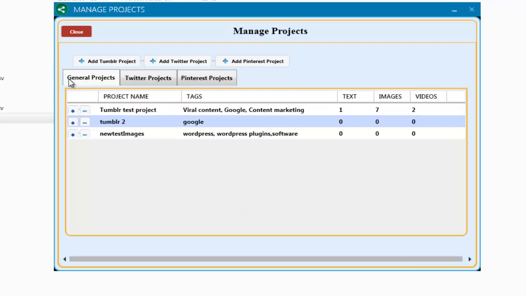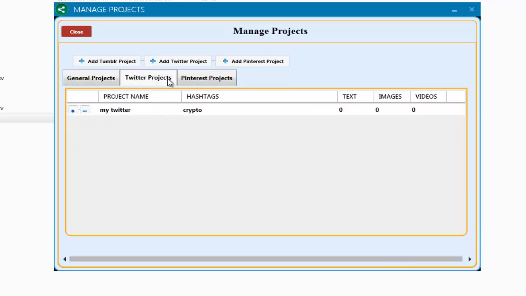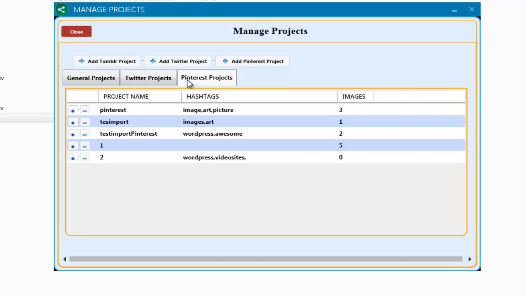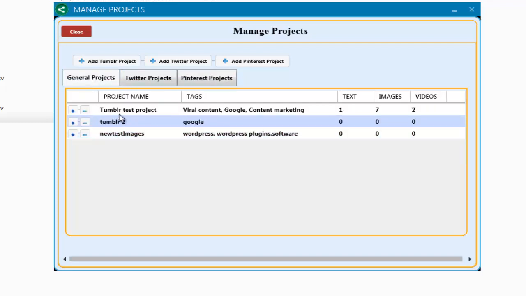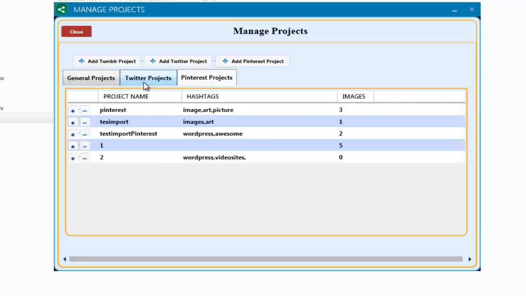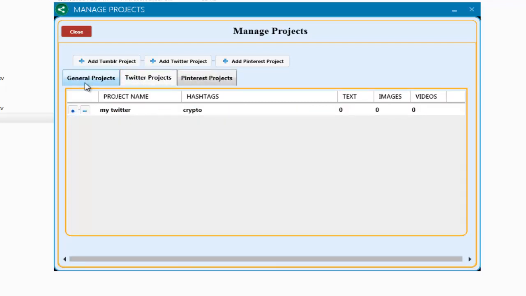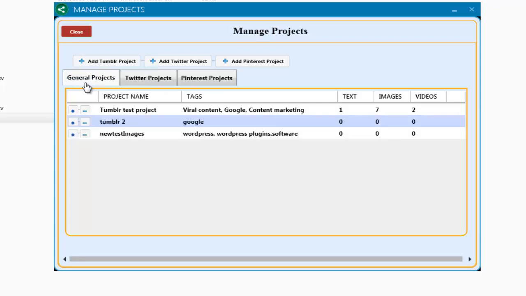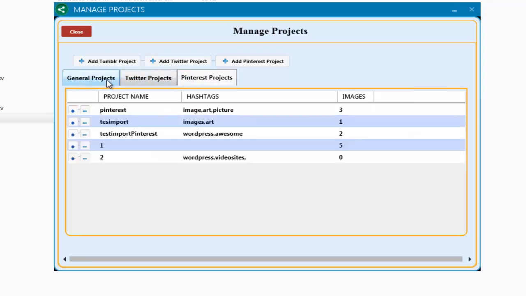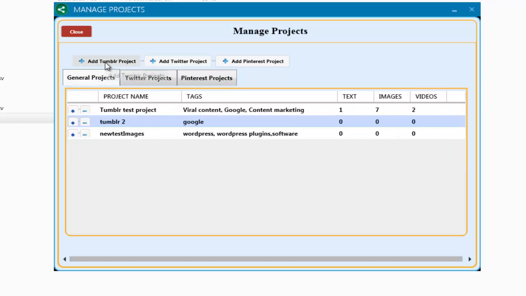So with this, you have three options: General Projects, Twitter Projects, and Pinterest Projects. The reason we call it General Projects is because these are for blog posts. Twitter projects and Pinterest projects are actually a little bit more peculiar for those social accounts themselves. Okay, so with General Projects, this is mainly where you'll find everything to do with Tumblr at the moment. So all of your projects that you have for Tumblr, and then you have Twitter projects and Pinterest projects. So let's start off with the Tumblr projects first.